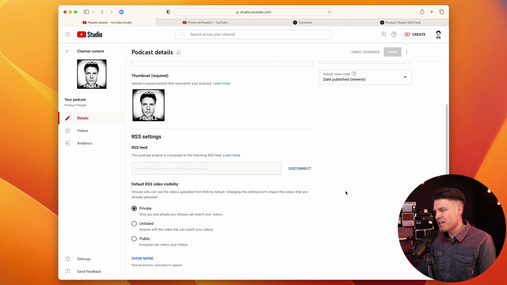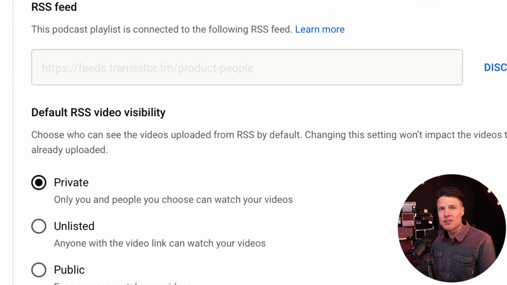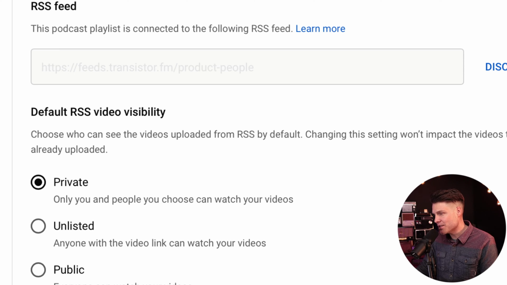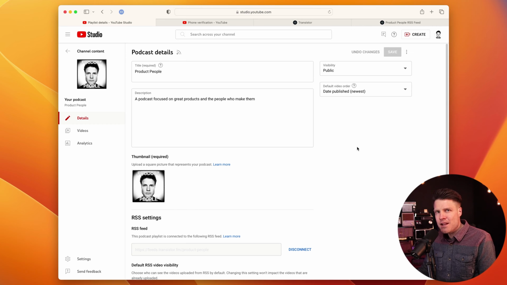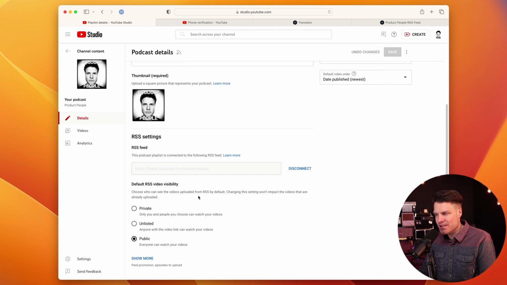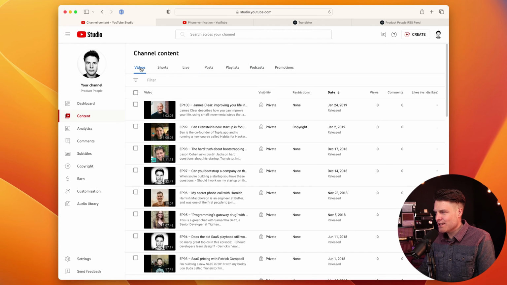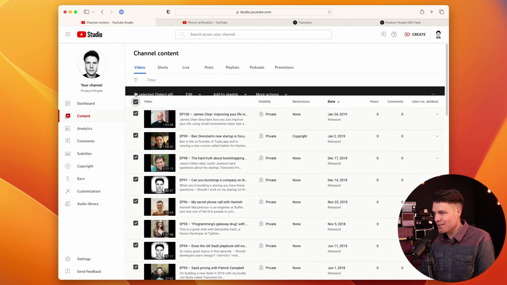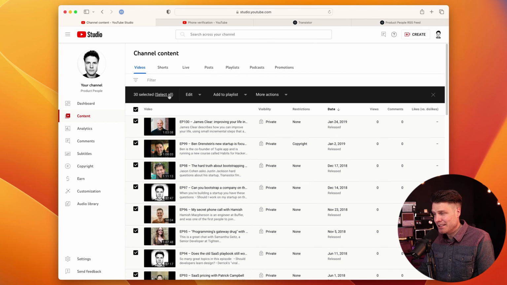And there are some other changes down here like default RSS video visibility. So choose who can see the videos uploaded from RSS by default. So we can change that to public and we'll click save. Now I've set both of these settings, the visibility and the default RSS video visibility to public. But I think I still need to go back, and if I select videos, I think I still need to select all of these and make them public here.